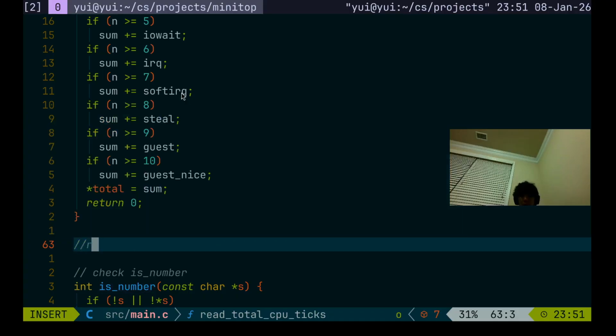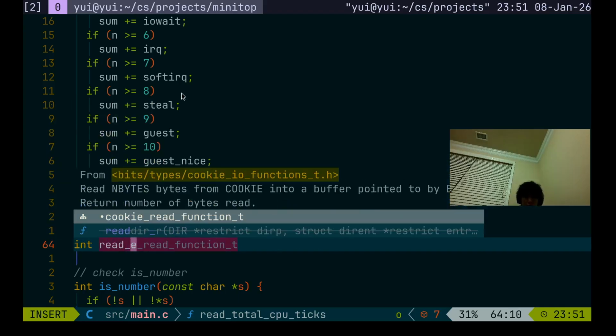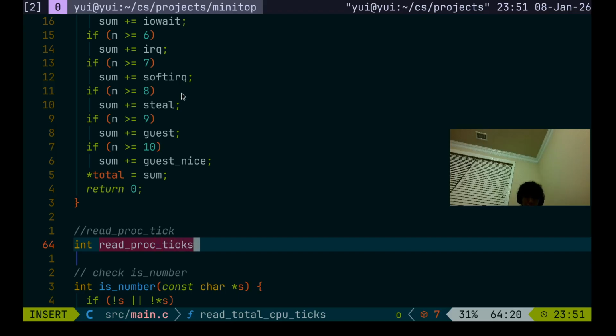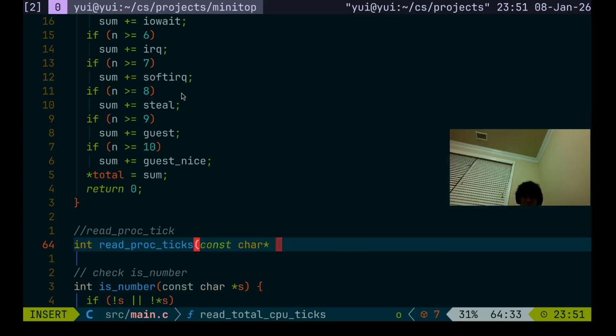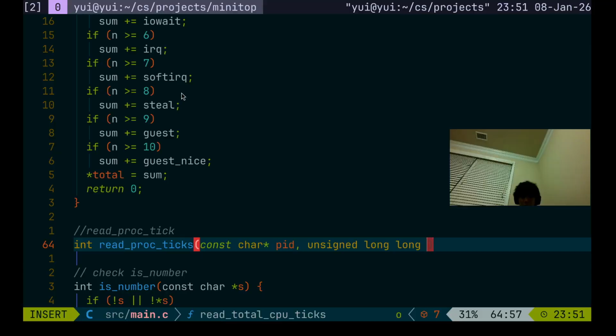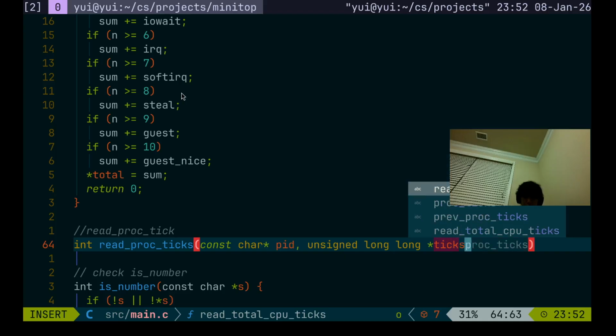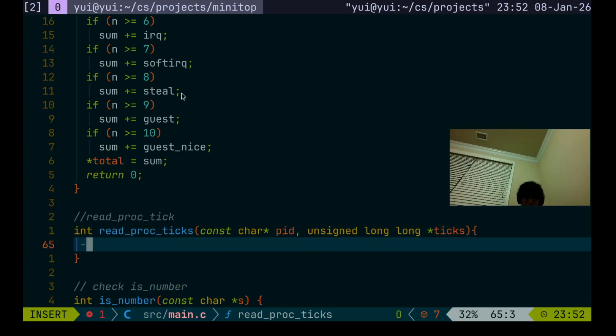Let's name this read process ticks, like that. That's going to take in const char pid and unsigned long, that's going to be the ticks, the value that we're going to return.